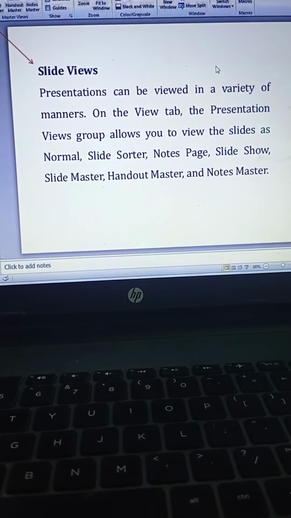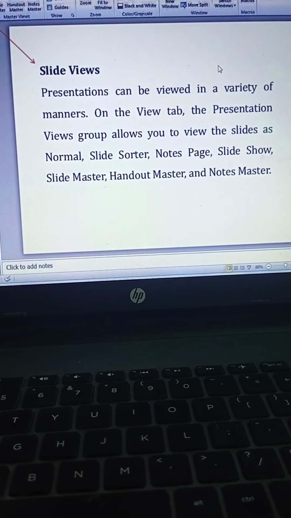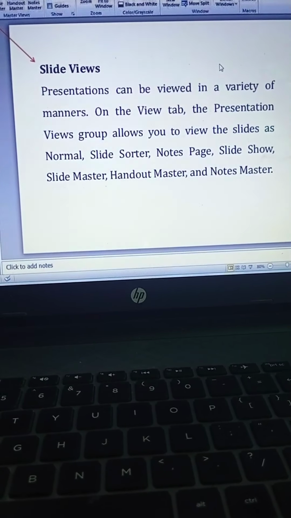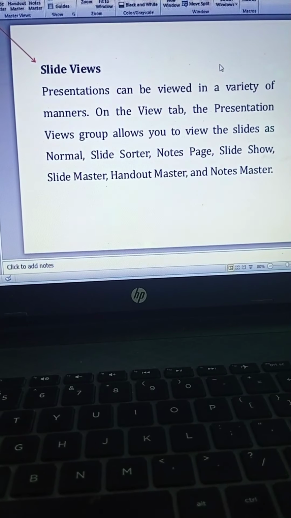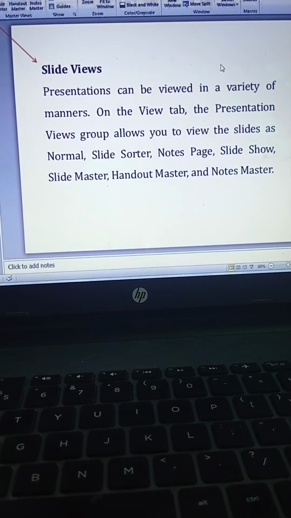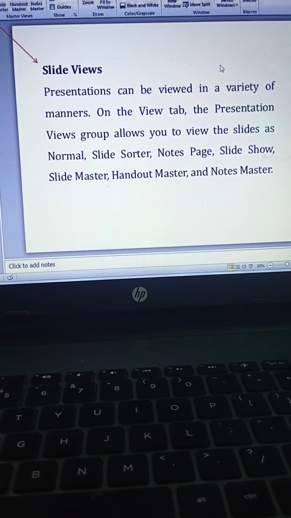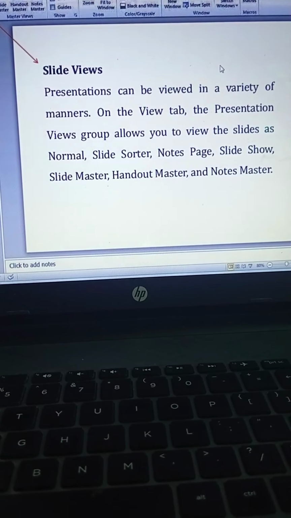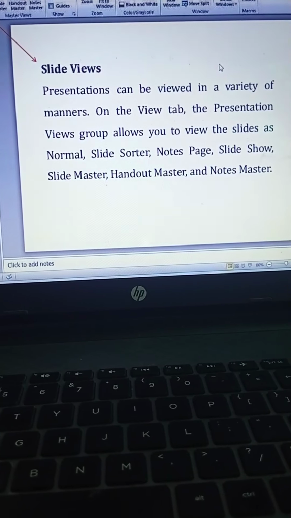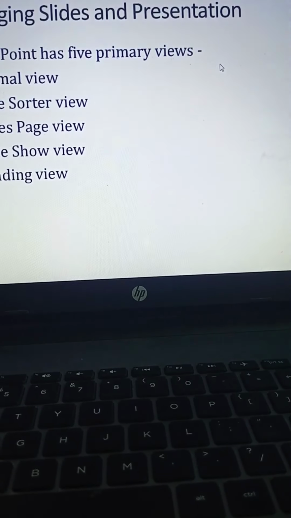Slide view presentation can be viewed in a variety of manners. On the View tab, the presentation views groups allow you to view the slides as normal, slide sorter, note page, slide show, slide master, handout master, and note masters. Then the managing slides and presentation.